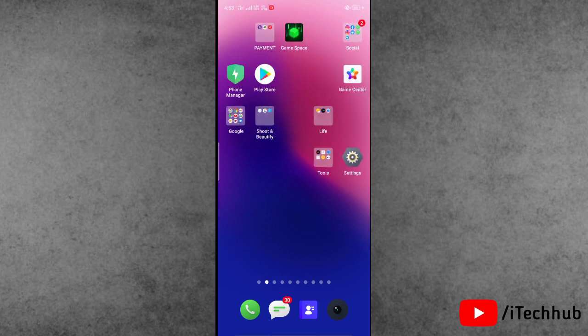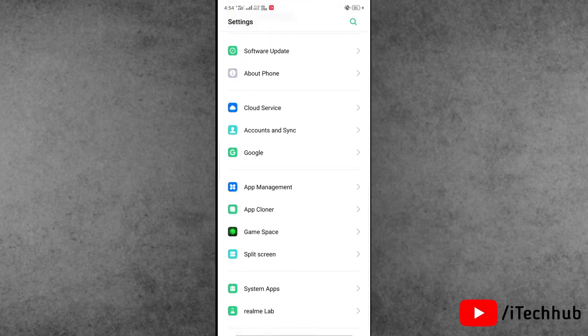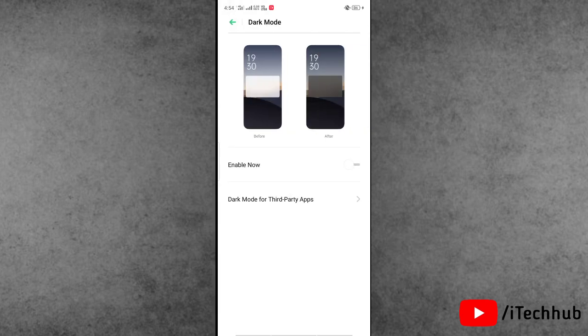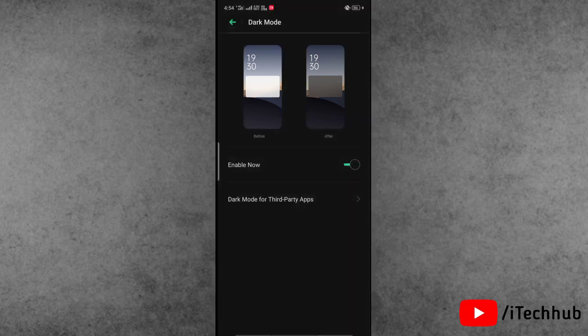Now, first of all, open the settings on your Android phone. Now scroll down and select the last option, Realme Lab. This option is for Realme and Oppo users. For other Android phone users, the dark mode option is in the display option. Now tap on dark mode. In dark mode the first option is enable. If it is turned off, please make sure to turn on this setting on your Android phone.